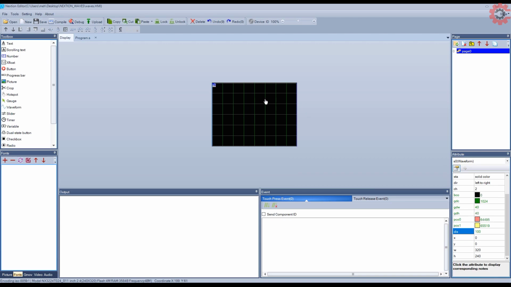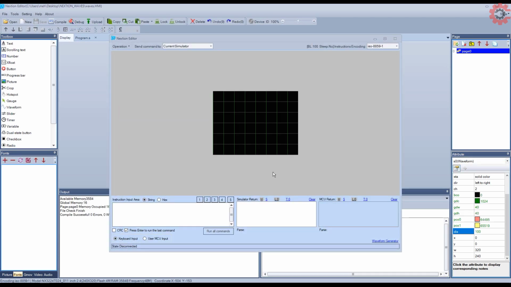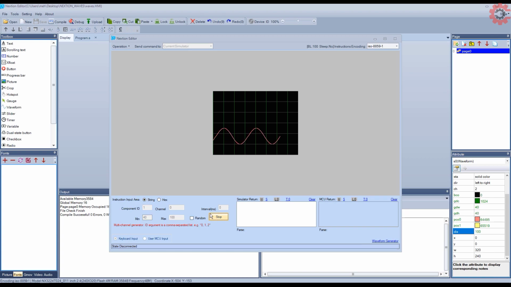Let's debug this once. I will send the waveform to this display. That's how it's going to look. Each grid here represents 40, and that's why the lowest point is 40, as I have used it as the minimum value.